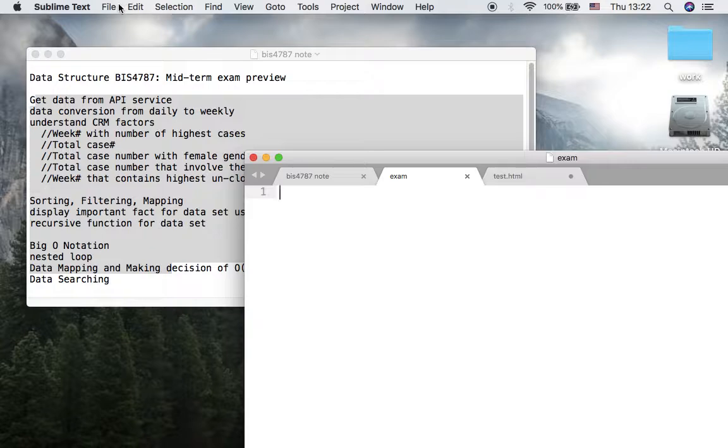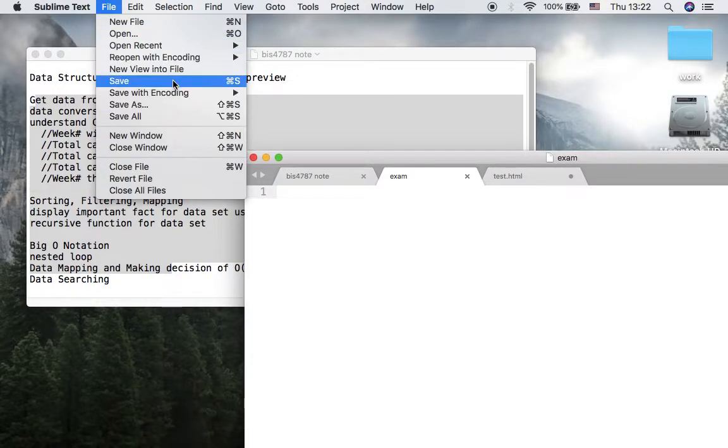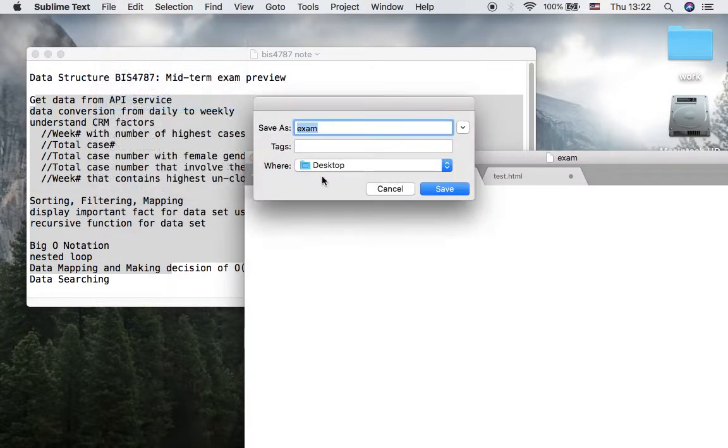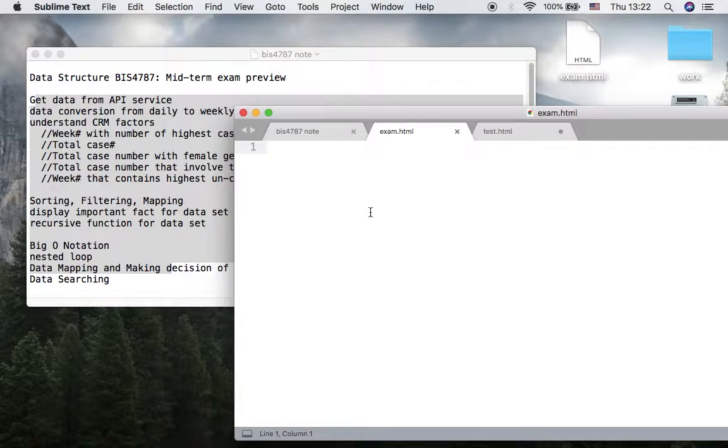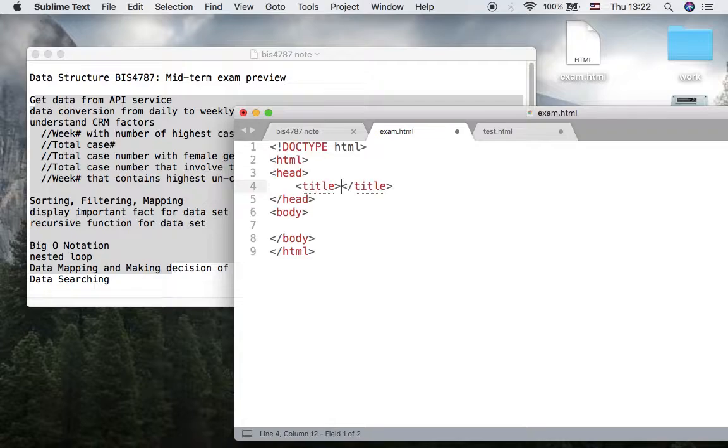Now, whenever you save it, make sure that you save it as a file with the extension HTML. With that in mind, in Sublime you can type the word HTML and then quickly hit tab. That is going to auto-complete the HTML structure. We also need to include script, so let's type script and hit tab, and that's going to work for this.